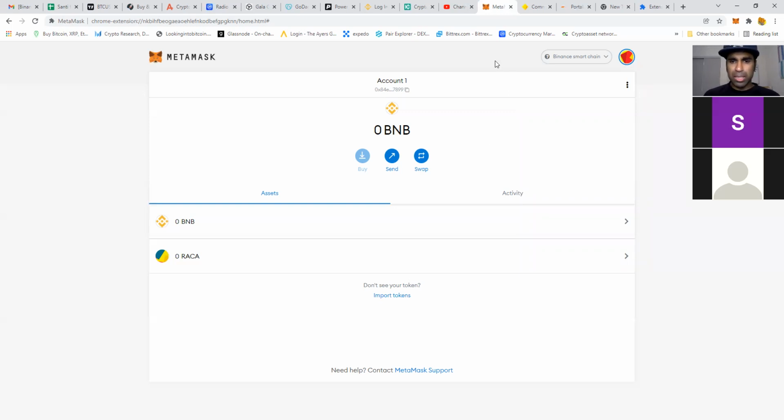Okay, now that's how you use MetaMask on multiple chains. Okay, let's quickly go to. Do you have a question, Dominda?